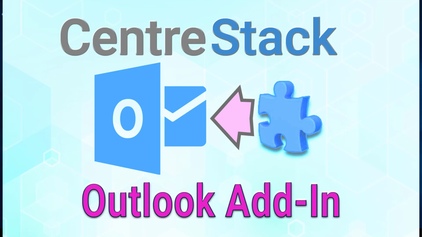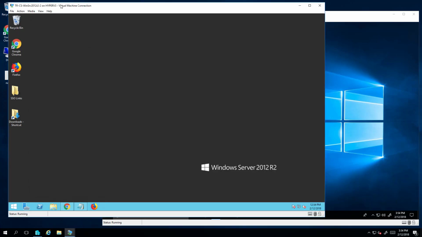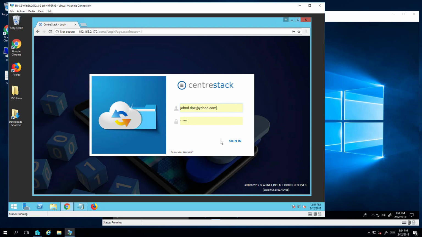Recent updates have brought us many enhancements to CentreStack, including better access to file sharing for our Microsoft Outlook users. First, I'm going to the Windows 2012 R2 machine where I have CentreStack Server installed. Here I log in to the Web Portal Cluster Management area.